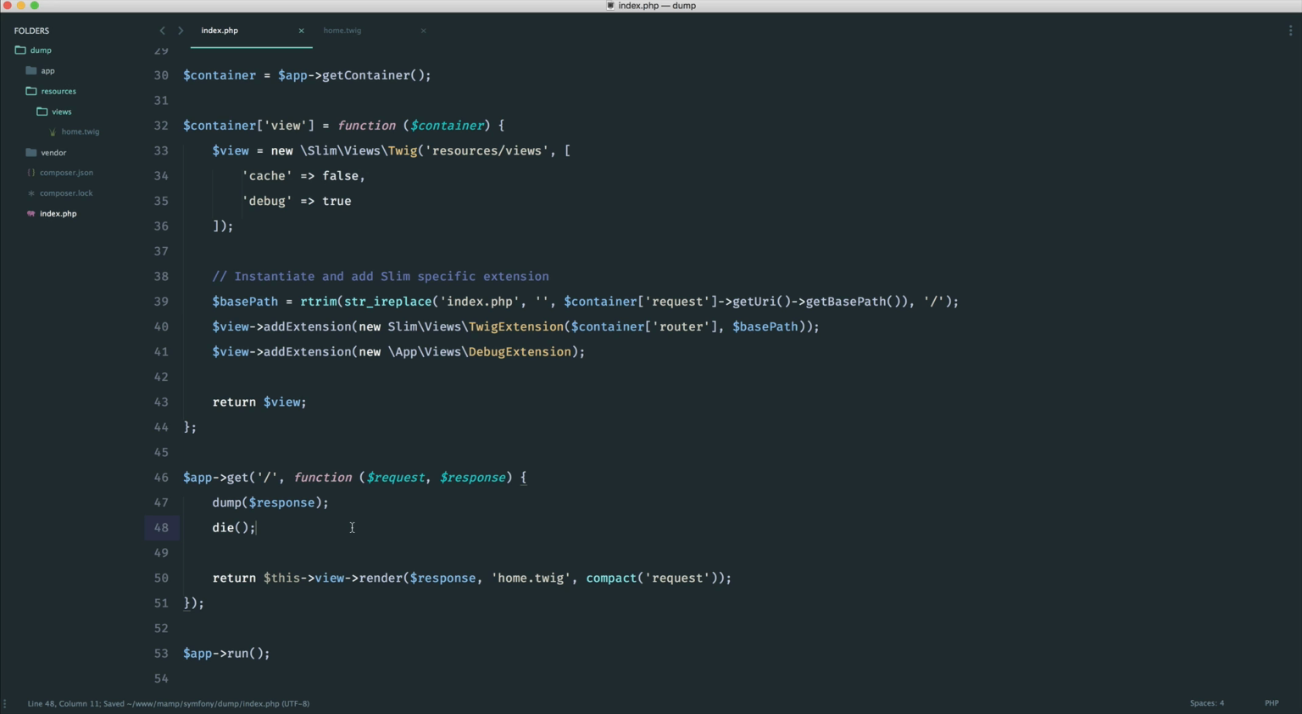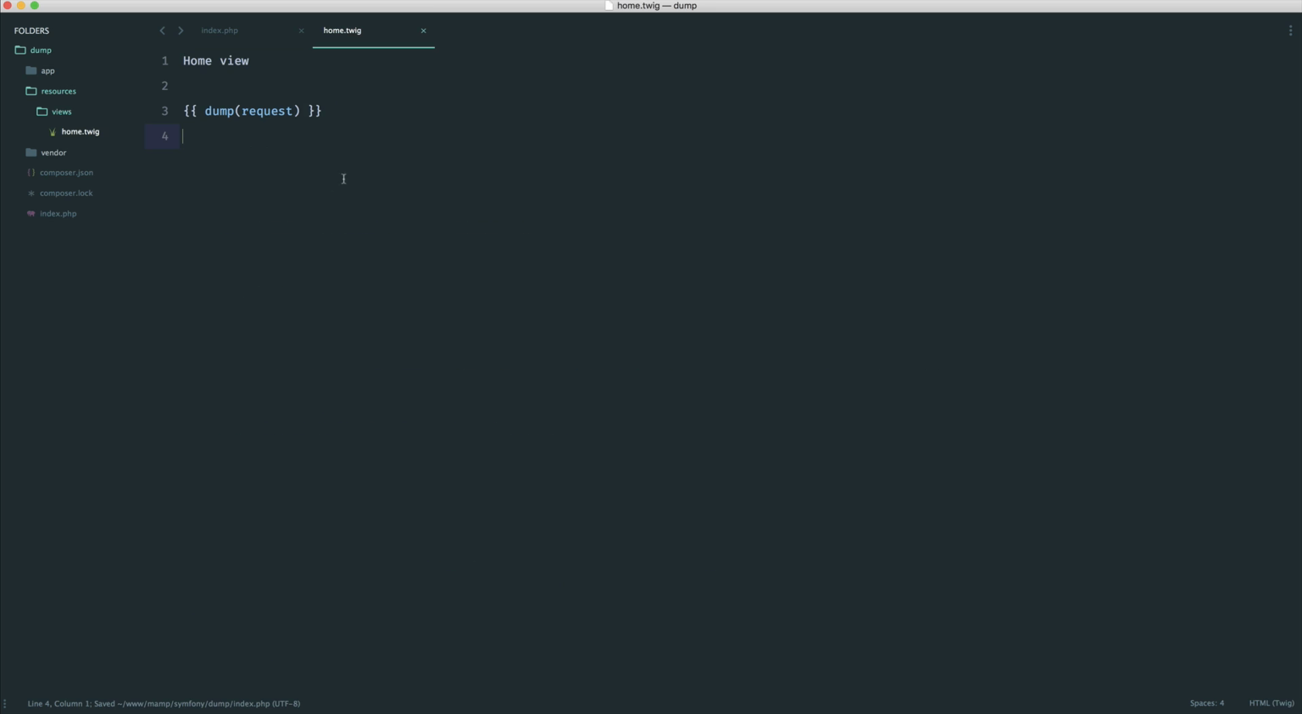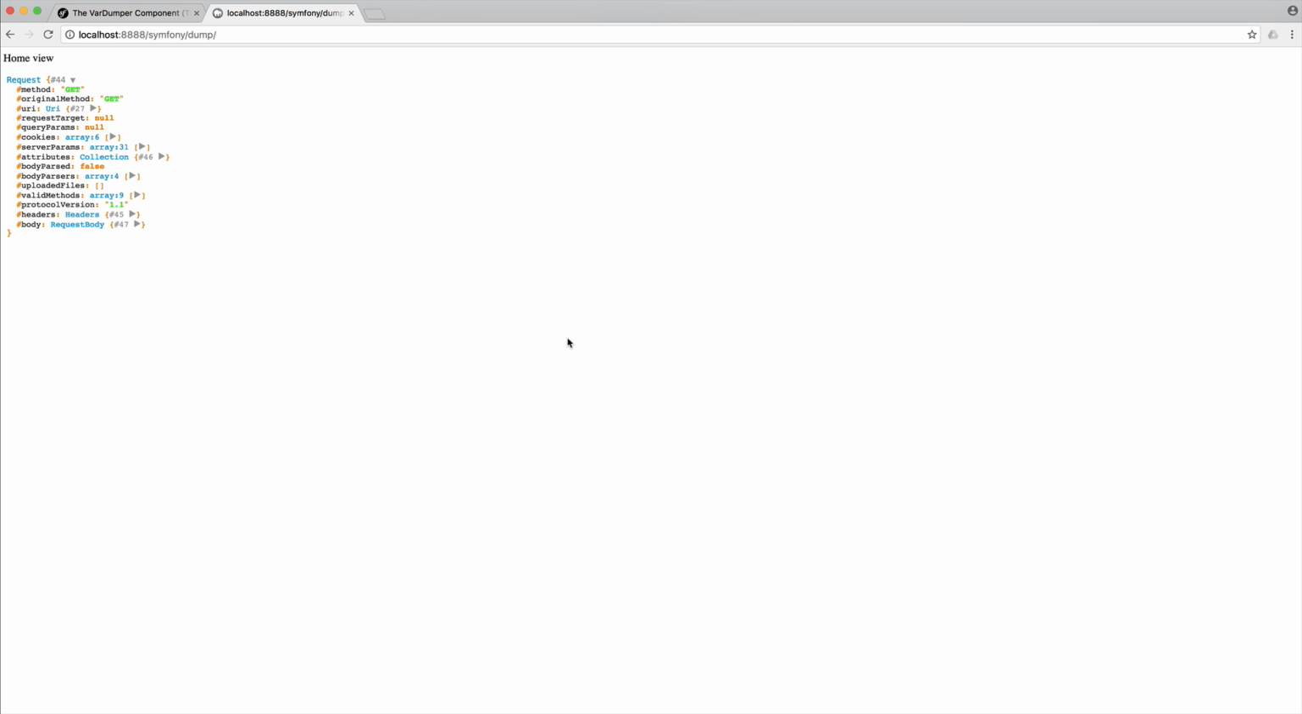Now, not only that, but when you are working maybe within Slim, or within any other kind of framework, but you are using Twig, then you may want to use this inside of your views as well. So if we head over to the home.twig view, you can see that I'm doing a dump here on request, and I'm passing this through to this view as well. Now, if we give this a refresh, you can see that not only do we get this, we also see this nicely dumped out on the page as well.